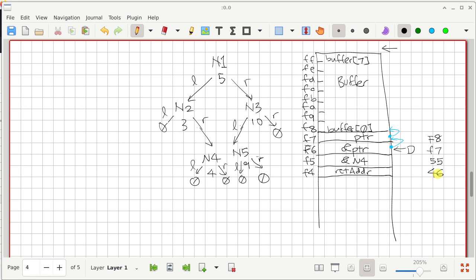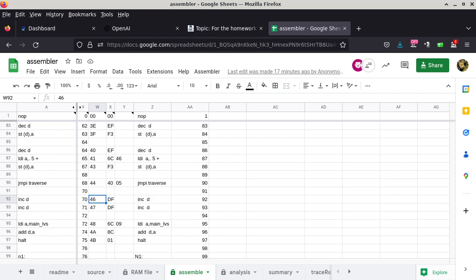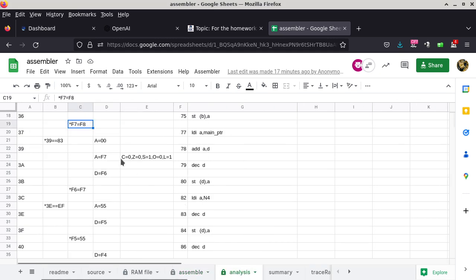All right, so let's go back to the analysis tab this time and find out whether that is what we are seeing. So if I go back to the analysis tab, I will be focusing on the memory write operations, which are all going to be in column C. So we checked this one already. At location F7, we are expecting F8. That's cool. At location F6, we are expecting the content of F7.